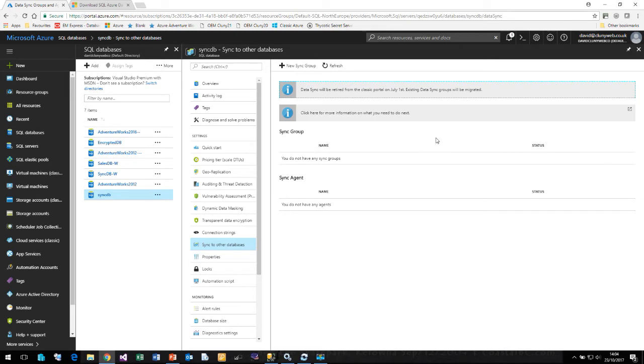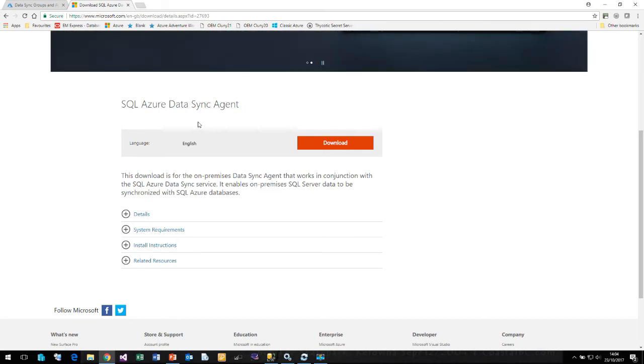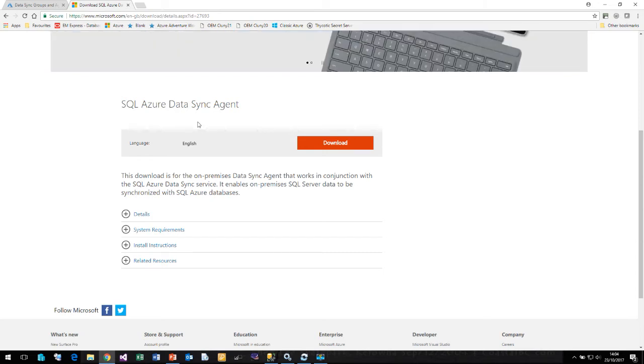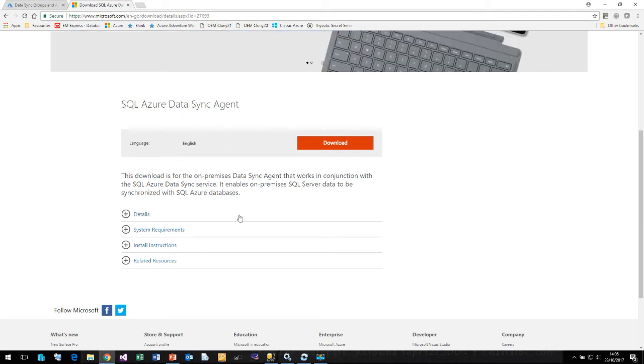First of all, you need to install a piece of software on your local SQL server or your laptop, however you're doing this. And this is available as a download from Microsoft from this page, and it's called the SQL Azure Data Sync Agent. And this runs as a Windows service on your on-premises SQL server, and it will be communicating with the equivalent agent that will be running in Azure. The service account that it uses must be able to communicate with the internet. Now, I've already installed that and we'll be looking at that shortly.